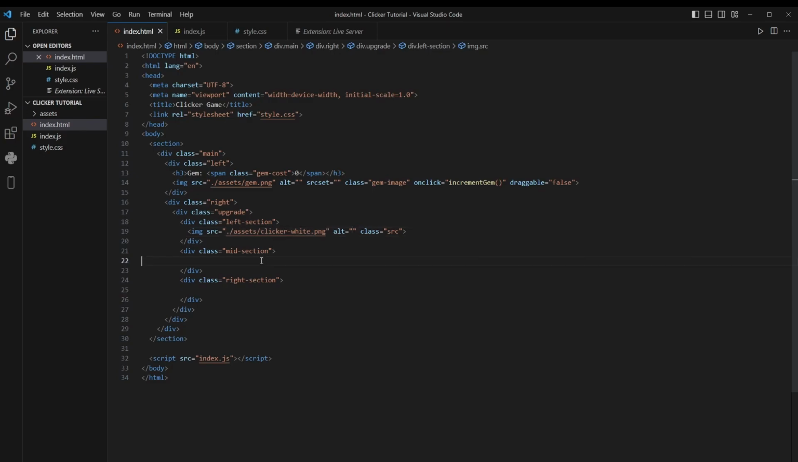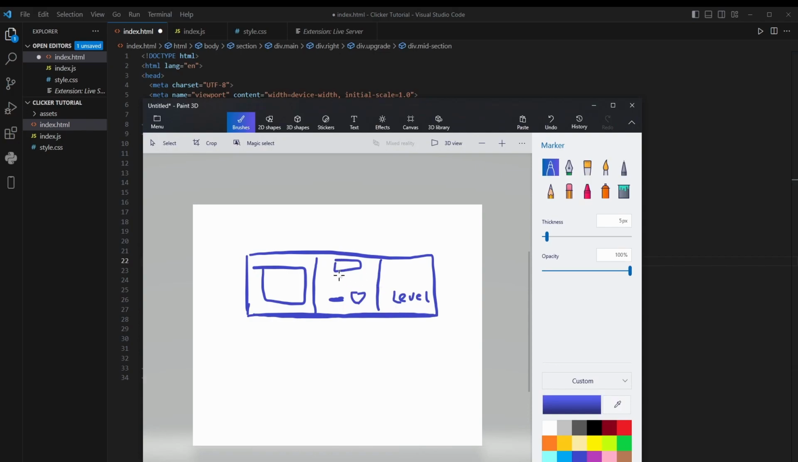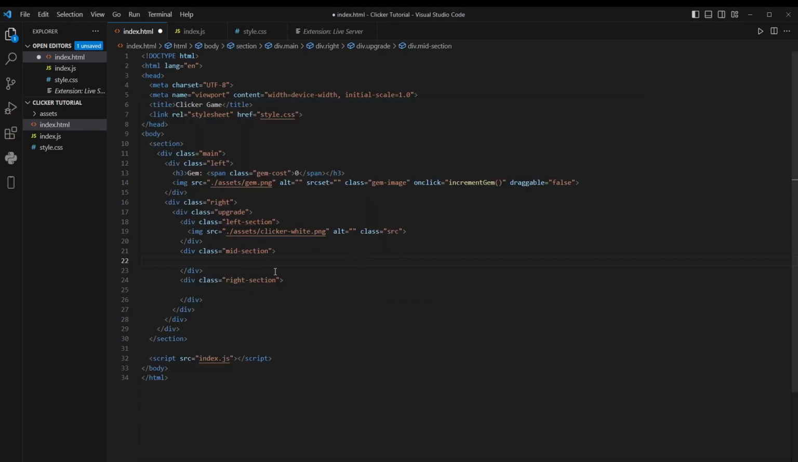Okay. And in the middle section, if I bring back the Paint, over here you have the title. And then over here, you have another div that has the icon as well as the cost. So over here, this can be simply represented by an h4 tag. So I'll say h4.